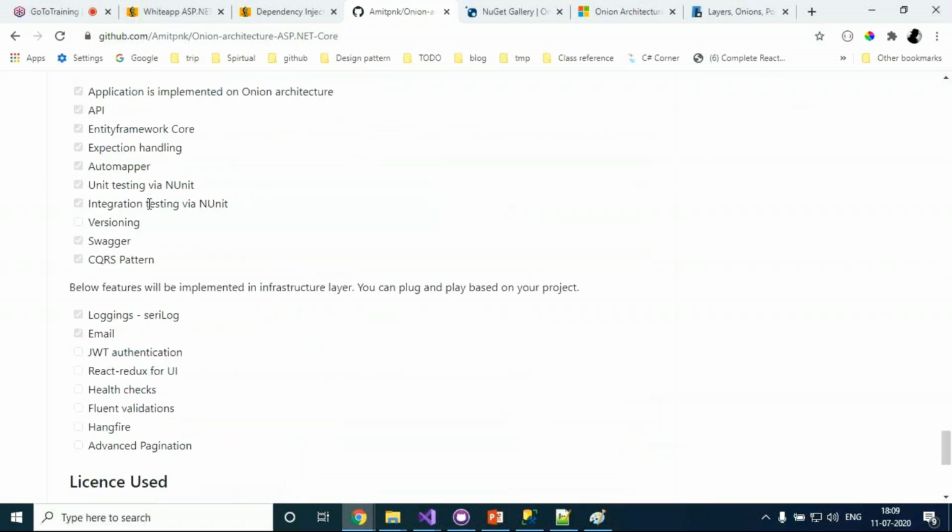Okay, see, all the features: exception handling, unit testing, integration testing, versioning, Swagger. All this I took and created one project. So tomorrow, if I want to work on any freelancing or in any company, I don't want to waste much time. I can just download this project. This link is available on GitHub, and the project will be ready with you.